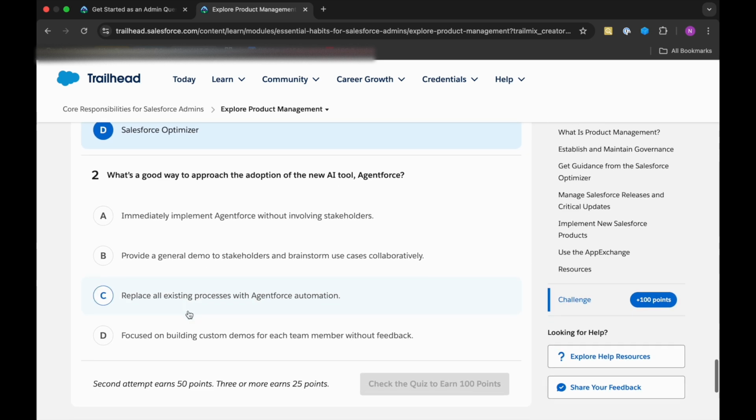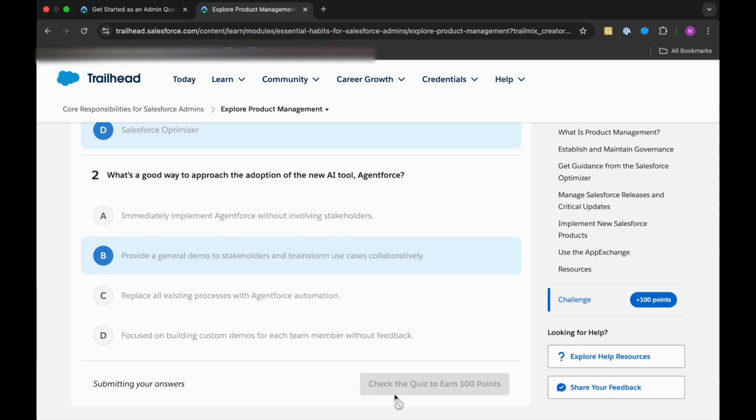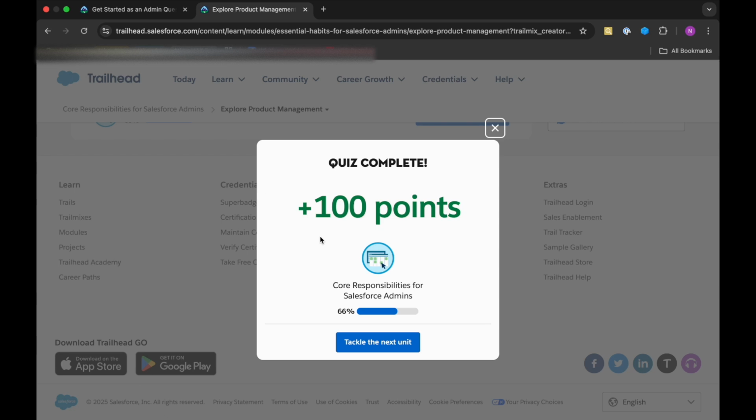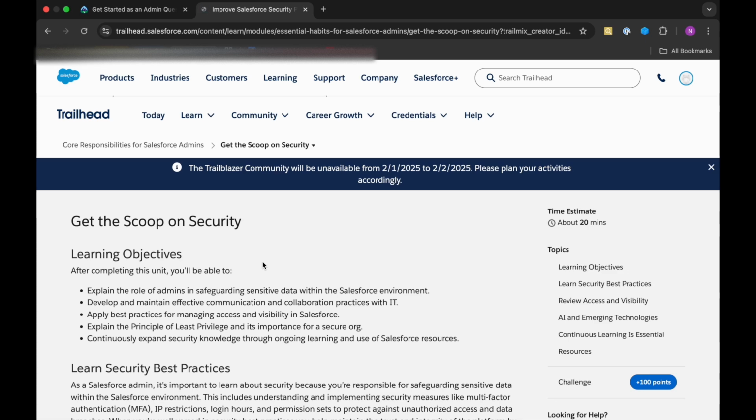Second question is, what's a good way to approach the adoption of the new AI tool Agentforce? First is immediately implement Agentforce without involving stakeholders. Second is provide a general demo to stakeholders and brainstorm use cases collaboratively. Third is replace all existing processes with Agentforce automation. And fourth is focus on building custom demos for each team member without feedback. So the B option should be the correct one. Let's check. And it's correct. Let's move on to the next unit, which is get the scoop on security.